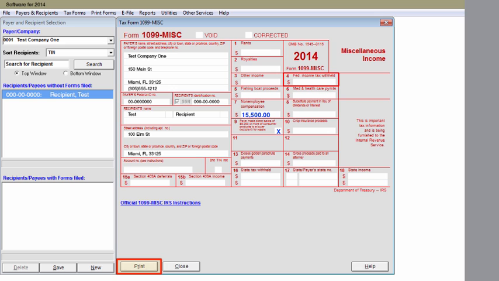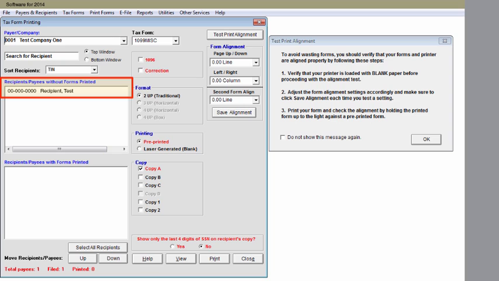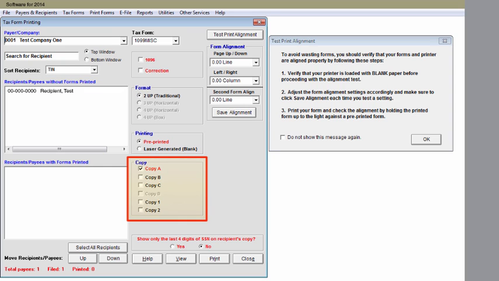To print your tax form, click the Print button at the bottom of the tax form screen. Select the recipient for which you are printing the form, the copy you want to print, and whether you are using a pre-printed form or printing a laser-generated form. Then click Preview to view the form on screen, or Print to print it out.